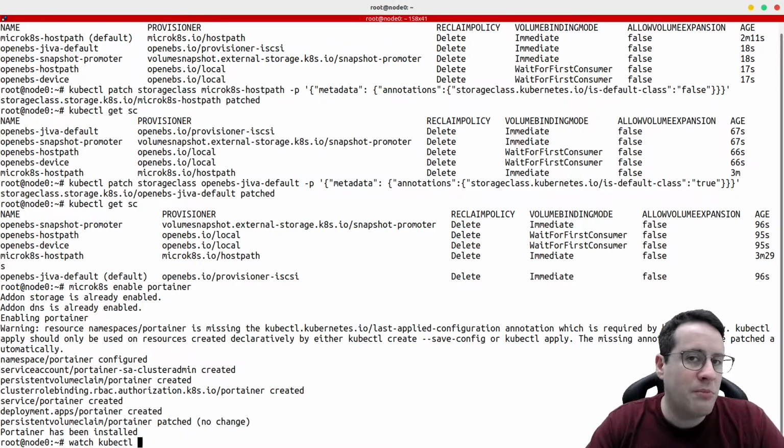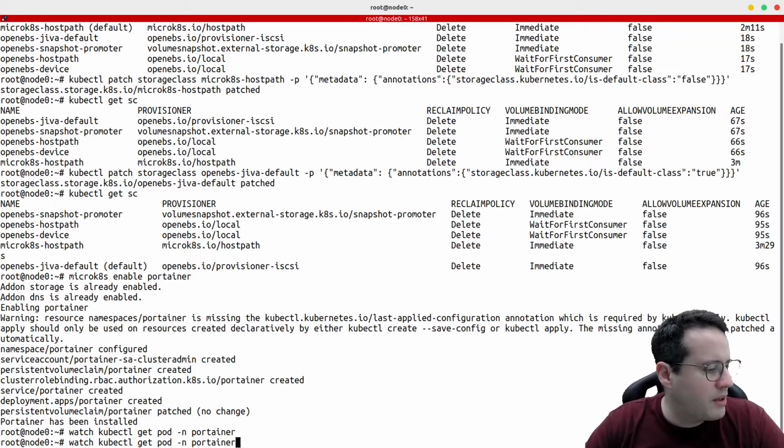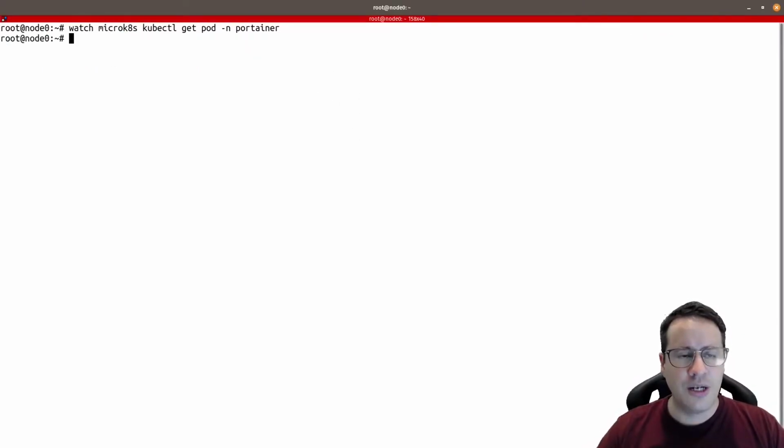And now because OpenEBS is replicating containers to deploy Portainer, it takes a while also. So I'm going to do a watch kubectl get pod -n portainer. Leave it there. Oh, again, same thing. Sorry. And leave it there until it starts running. Okay, so now we have Portainer up and running. As you can see, it took roughly 2 minutes and 10 seconds, more or less. Now I'm going to add two more very interesting plugins that I like a lot: Ingress and MetalLB.